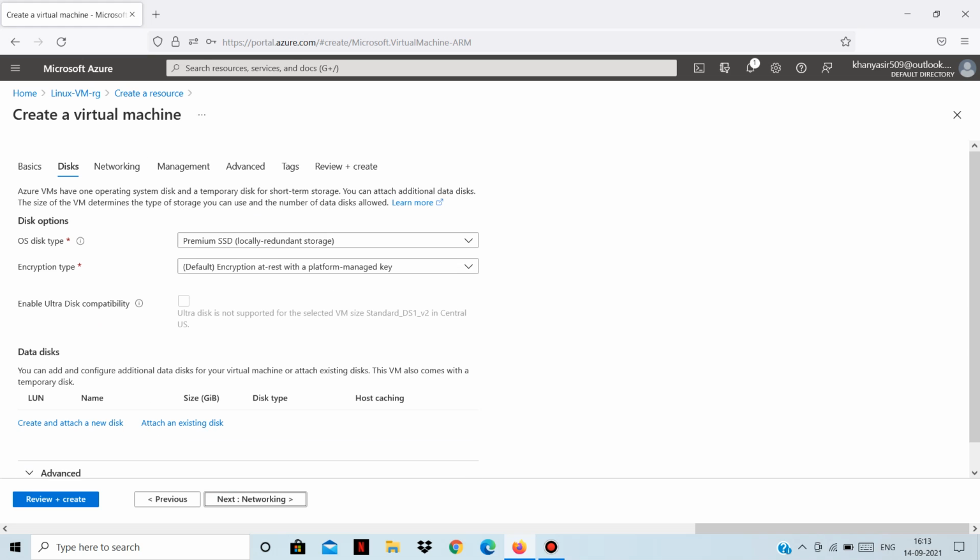Click on disks. Again, the same setting. We don't need any extra data disk, and the OS disk type is Premium SSD. Also, the encryption of the data in the disk at rest will be managed by Azure itself. We don't need to manage the key for encryption.